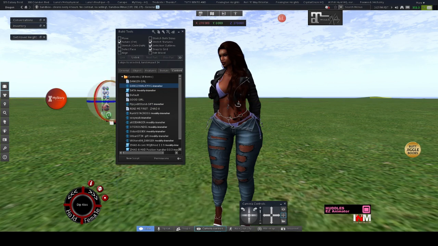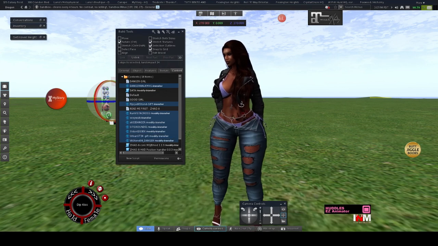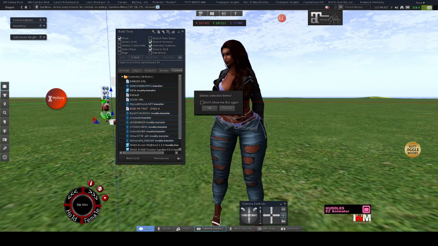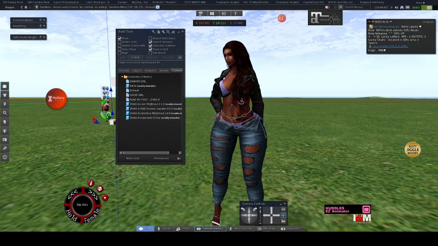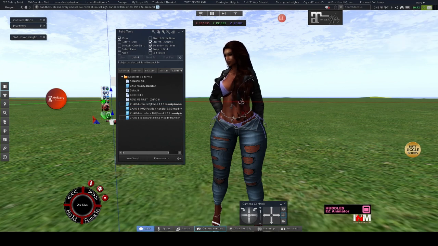So we are going to click, hold down Control, and we're just going to click on the animations. When I hold down Control, it gets rid of all of the animations, but not everything that's there. And then I'm going to hit delete on my keyboard. Yes, I want to delete. Then all of this extra stuff can stay, especially the ZHAO. Those need to stay.